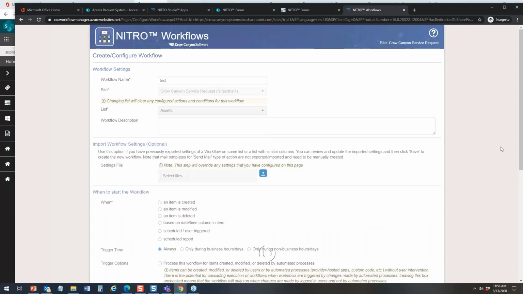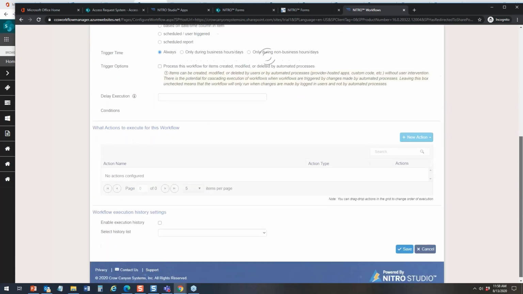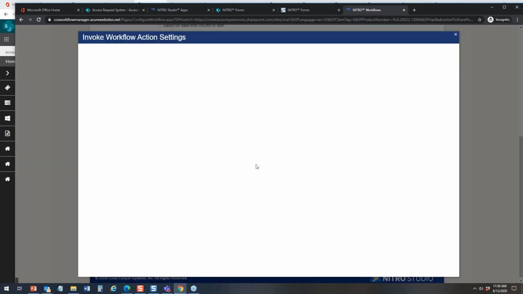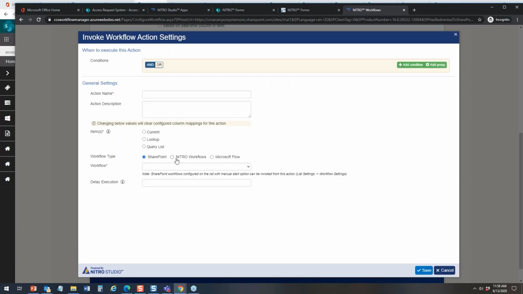Let me just put something here to show one of the actions that we can have going on here: invoke a workflow. That could invoke one of the SharePoint Designer workflows, one of our Nitro workflows, or Microsoft Flow.